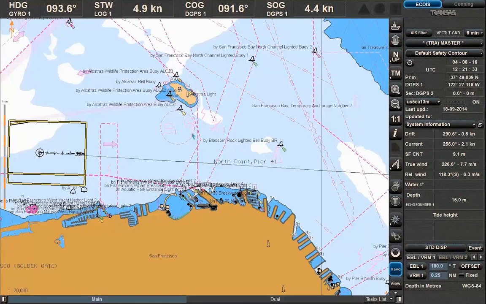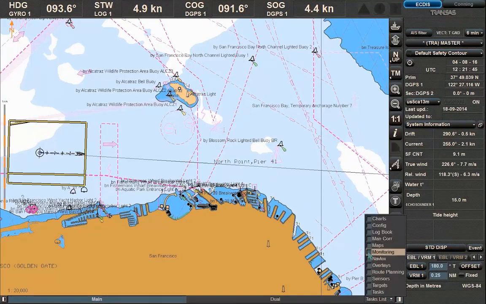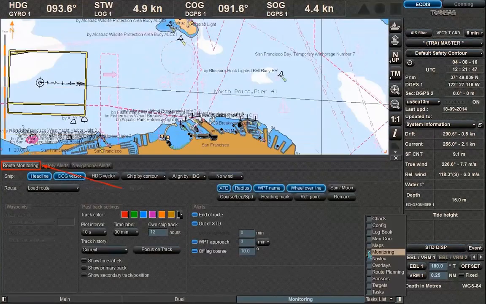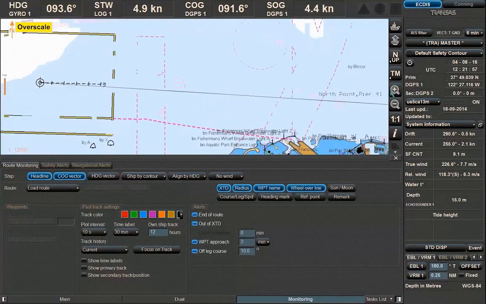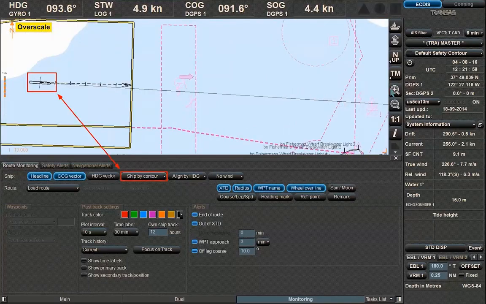Route alert. Ship symbol. The own ship can be displayed as a symbol or by contour. Change the settings on the route monitoring page of the monitoring panel. The contour will only be displayed when the scale is appropriate to the ship dimensions.